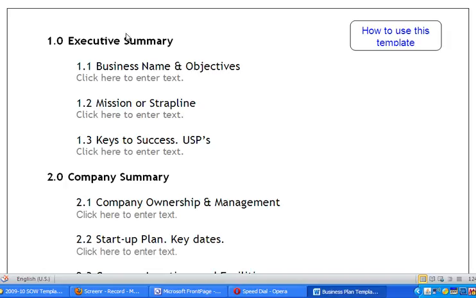This document's slightly different. It's mainly self-explanatory. There's what's called an executive summary at the beginning, and you enter your business name and objectives, making sure, of course, that your objectives are SMART. You know what that means. Small businesses, many don't have a mission, but they need a strapline or a slogan. You can enter that just here.